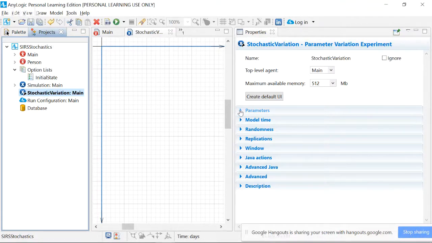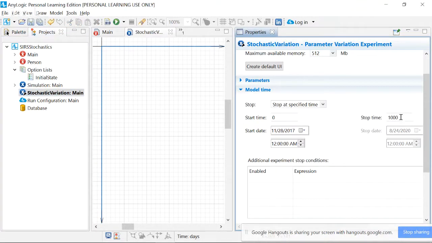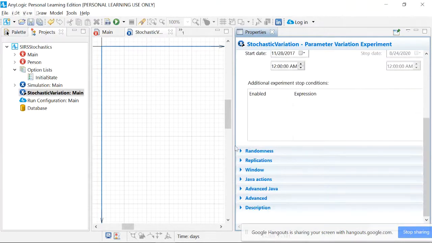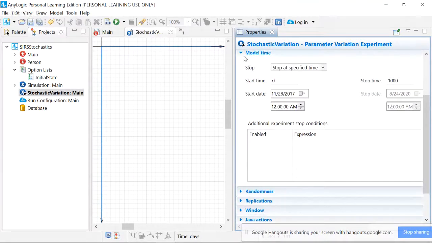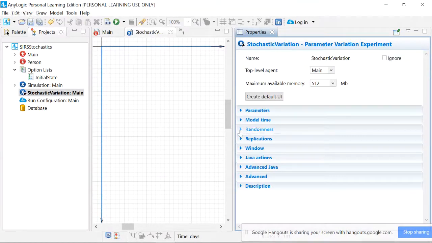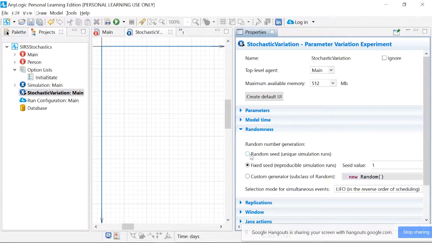I would like you to go to the model time and make sure that its stop time is also 1,000. Just make sure of that. Secondly, and actually even more importantly than the model time, I'd like you to go to randomness, and critically, I'd like you to set this to use a random seed rather than a fixed seed. It's not sensible that the default for our needs would be a fixed seed, because we want it to exhibit variability from run to run to run. That's the whole point of our needs. So this would be a random seed within this parameter variation experiment.